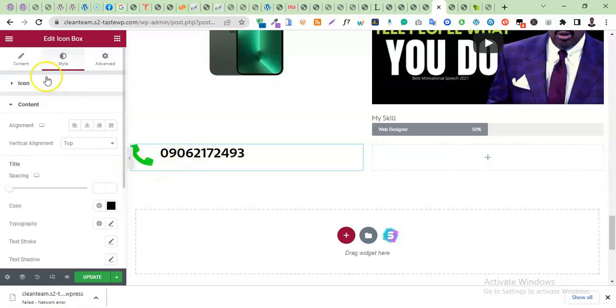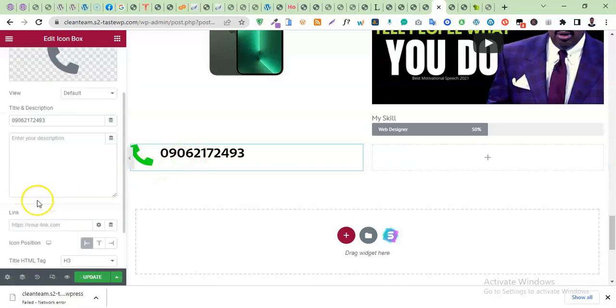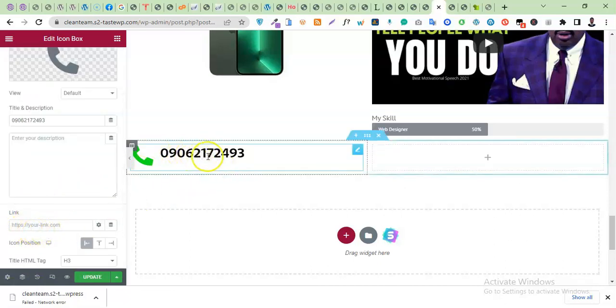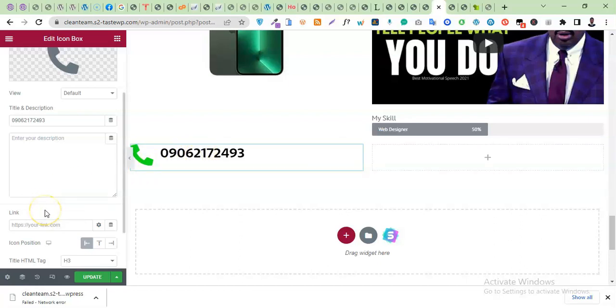All right, so the next one now, I need to link it. Where is the link? This is the place of the link. Now, you know, whenever somebody clicks here, nothing will happen. But you want, whenever somebody clicks on this phone number, the person should be able to call you directly.